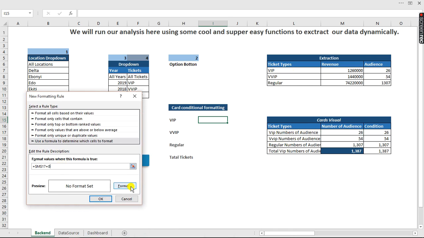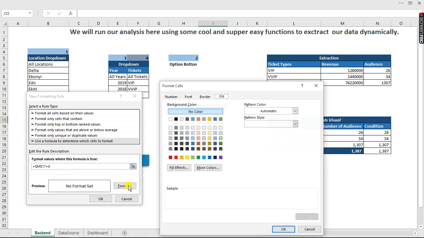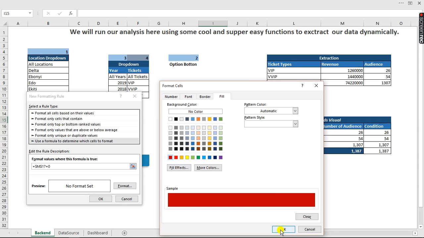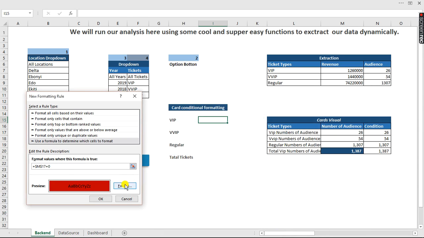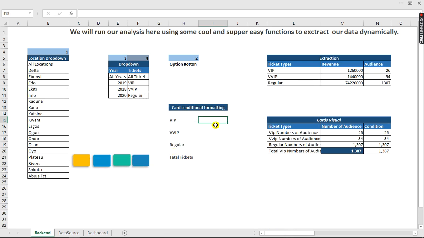So what do I want to actually display? I'm going to go to the color and pick this particular color, red. I want it to show me red. So if I say okay, it is not 0 for now, it can't really display red.